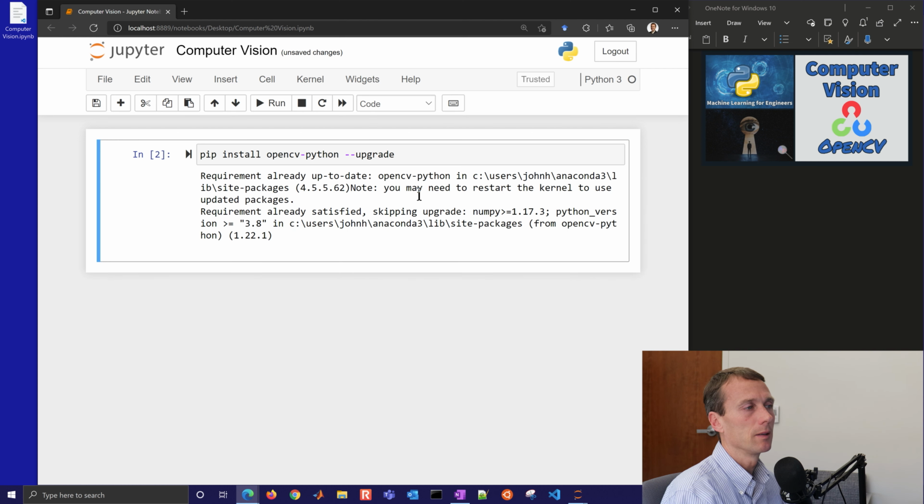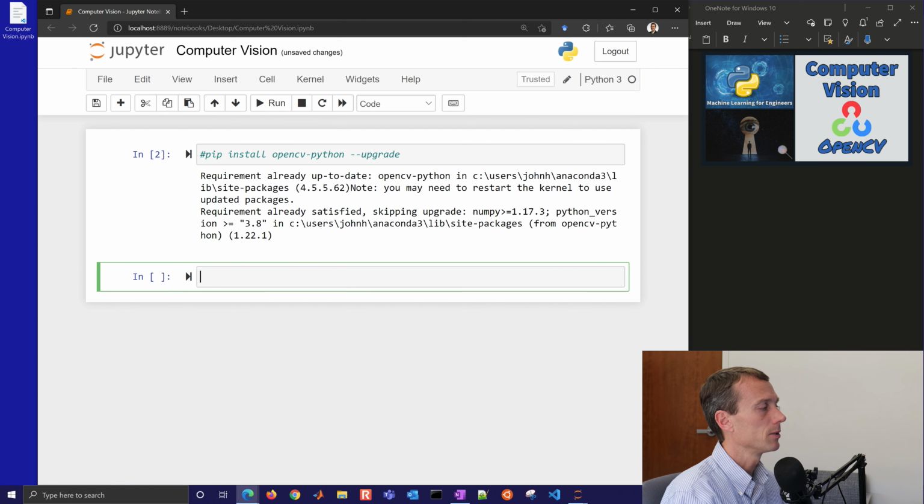And if you get an error on the upgrade, then you can add the --user. Okay, so that one's already satisfied. It only needs to run once. Let's go ahead and insert another cell below. We're going to import an image and then start to work with it.